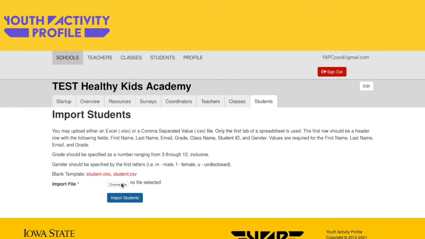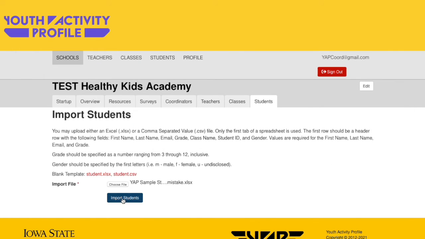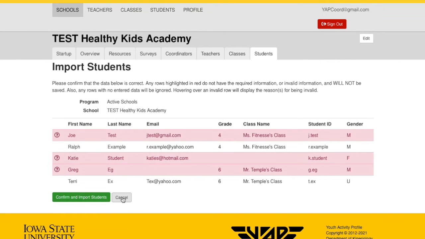Now we'll go back to our YAP site, and we'll click on Choose File, and we will select the template that we just filled out. Click on the blue Import button. If you're seeing red at this point, it means that there are some errors in your uploaded class list. We have 3 separate issues here.